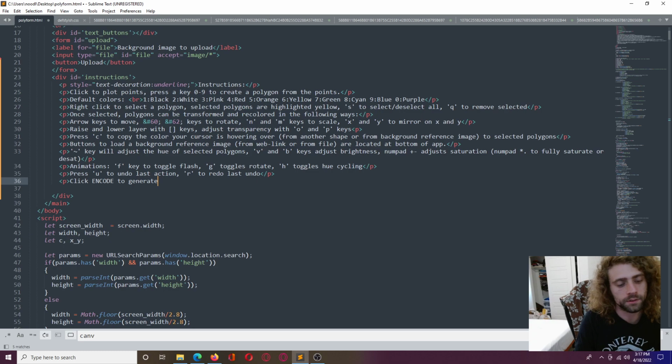Click encode to generate an encoded data string that can be used to reload the image in the editor.